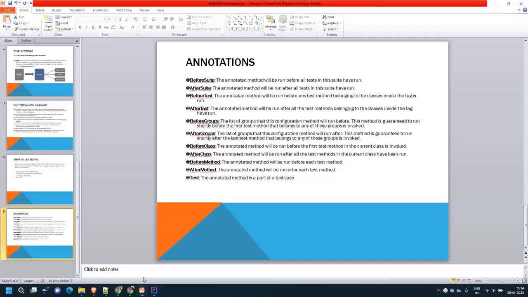Now I will show you all the other annotations TestNG has. These are the list of annotations TestNG has, and I will show you how you can use them and what the purpose of using each of them is. First there is the option BeforeTest. If you need something to run before the test class, before the test anything, it will run before test. AfterTest is just like that: if you need anything to run after the test, it will run after test.